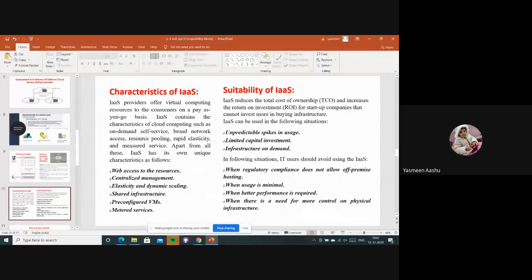And the last characteristic is metered services. Metered services means whatever services we are utilizing from this IaaS, is it free of cost, ma'am? Yes, I need an answer. Is this service free of cost?